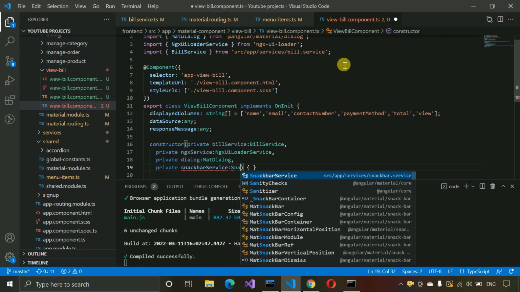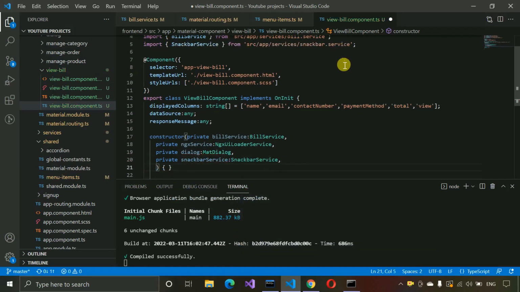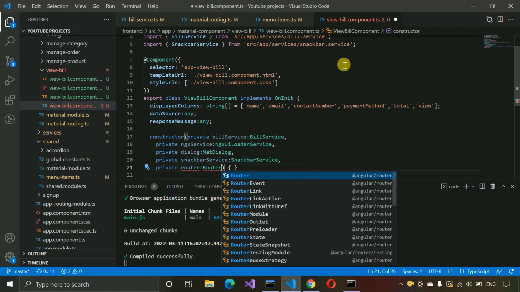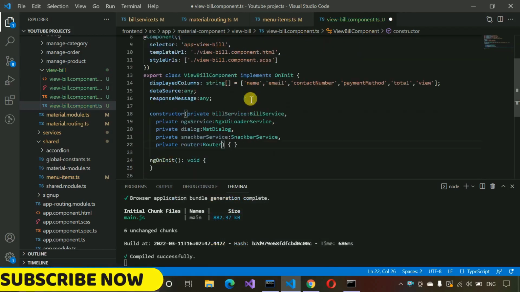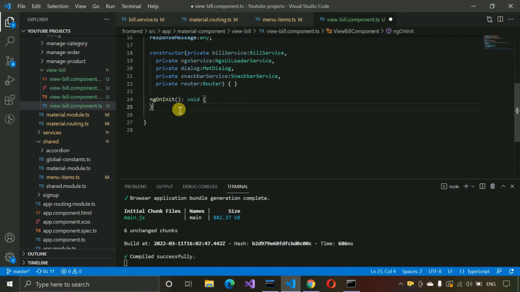and here we need to import that one. And after snack bar, the last one will be for route. So router and router, this one we need to import. And after that we have to move a little bit down, and here we have to create a method.